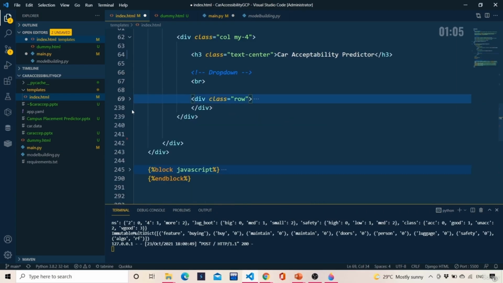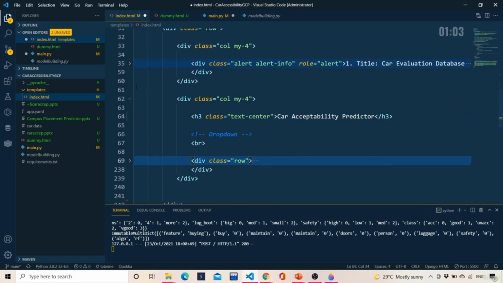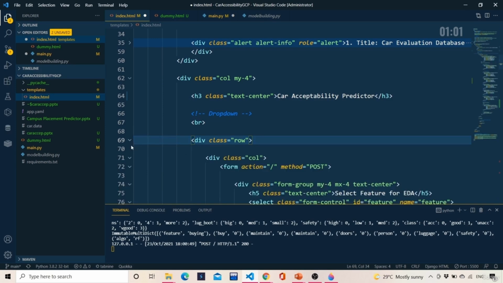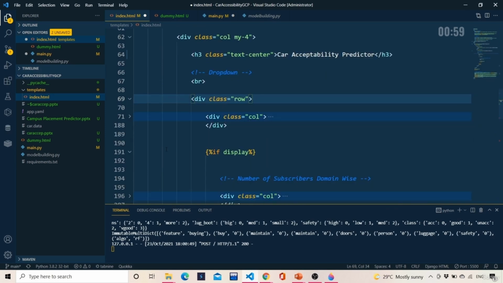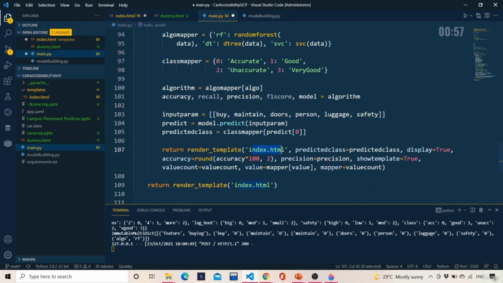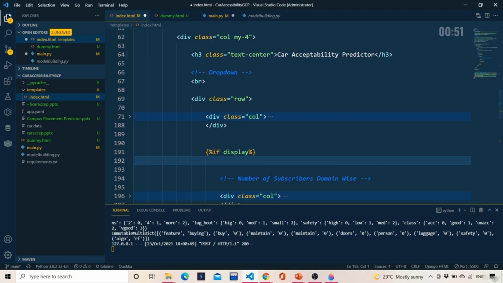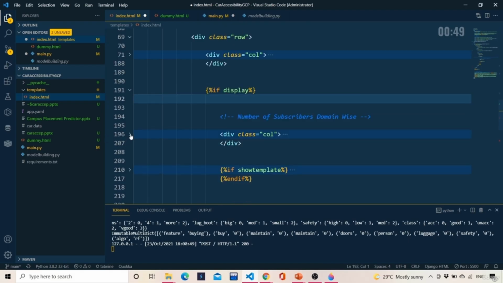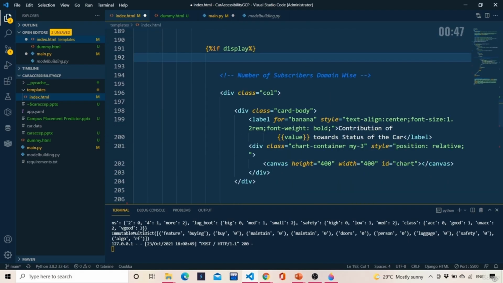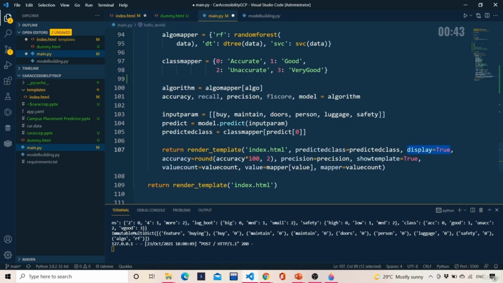Now where are these parameters depicted? How will we come to know that these parameters are shown or not? These parameters will be shown if display. So if we are seeing somewhere display over here, yes, display is equal to true. So if display is true, then you will display something. Now this is nothing but the chart. So what this chart is taking, it is taking this value. Now what is value? Is there something known as value over here which we are passing?